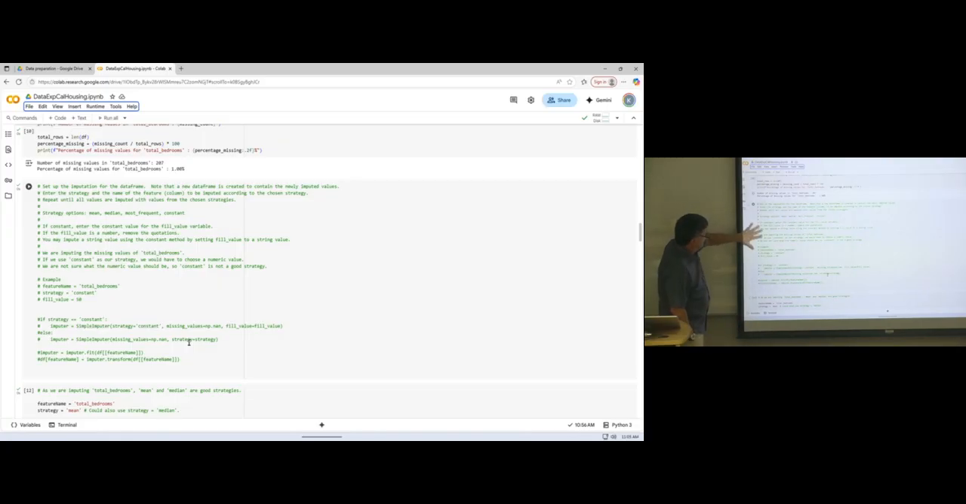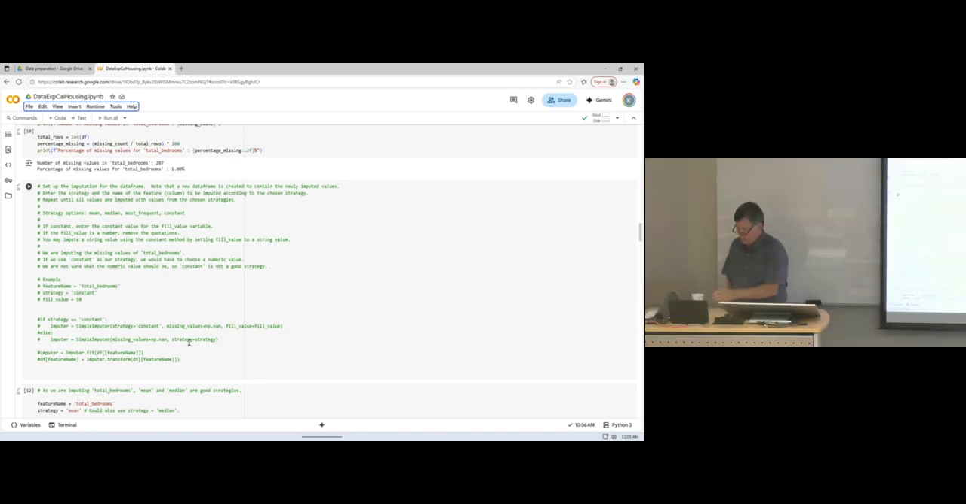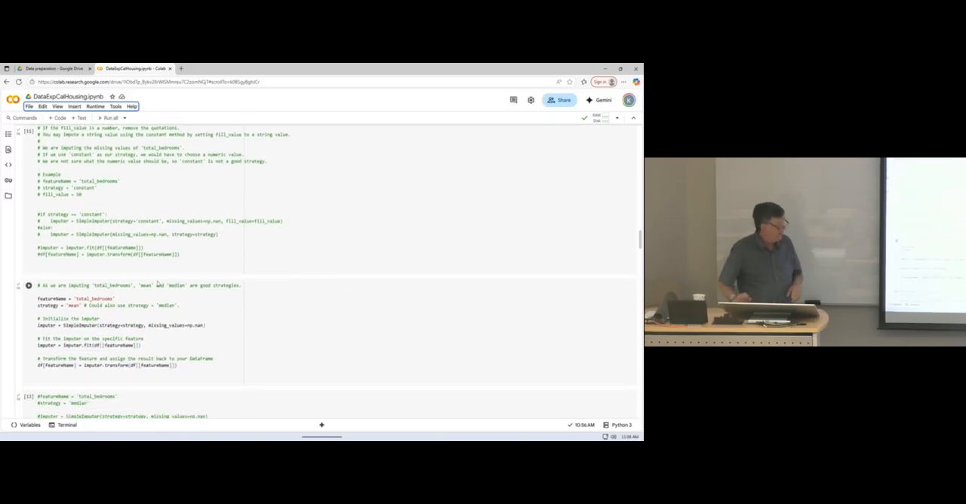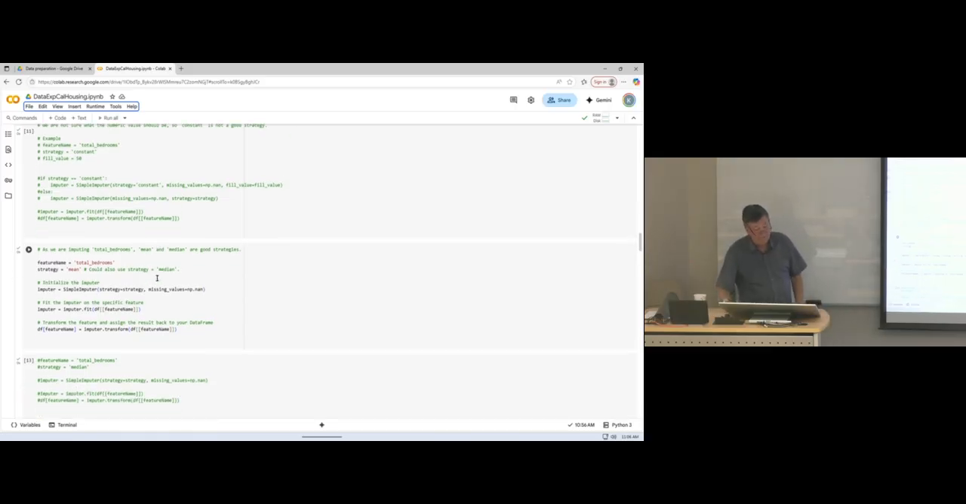So if you want to use constant, you're going to have a fill value, or you can use mean, median, most frequent. What's the one that is the least sensitive to large outliers? Median. So I generally pick median. Now what's the interesting thing you can do? You have the code here for median. So let's go down here.